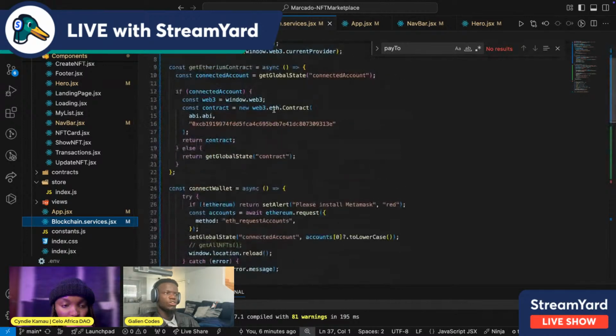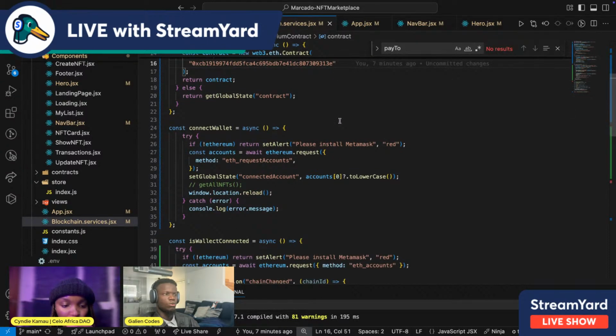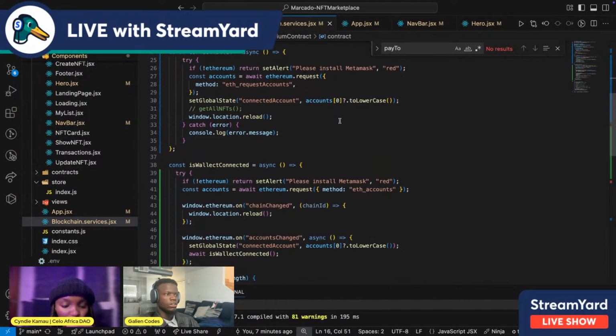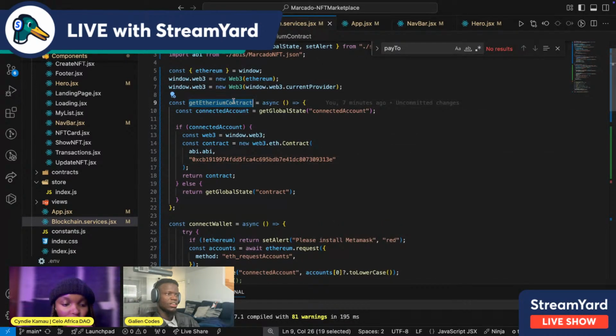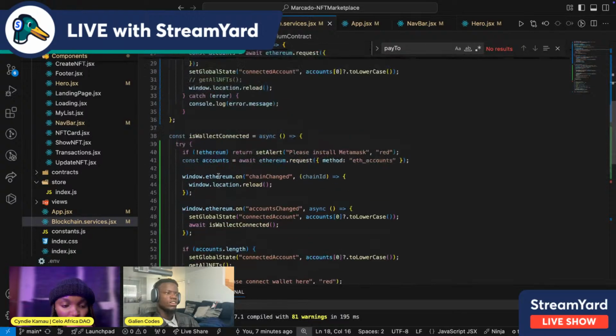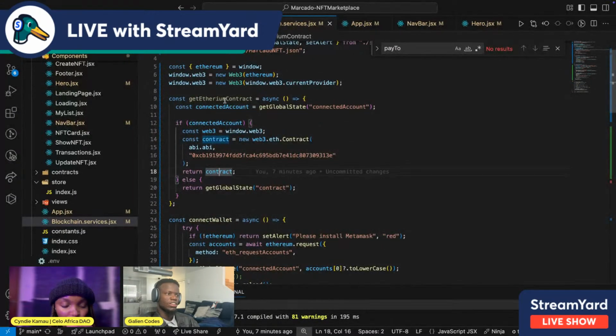In our functions, we have already gotten the contract. Remember, getting the contract is just calling the method eth on the Web3 instance, and then calling contracts on ETH, passing the ABI and wallet address, and you get to go. At that point, you can get the contracts, and you can interact with it. And this is what we are returning here. So this function will just return this. So the function gets Ethereum contracts.